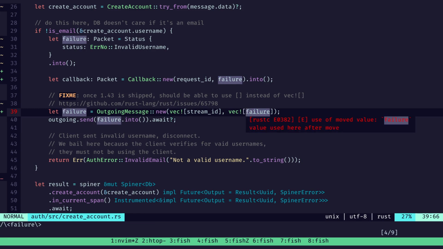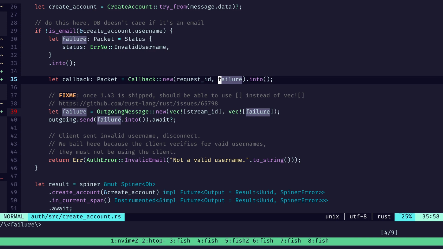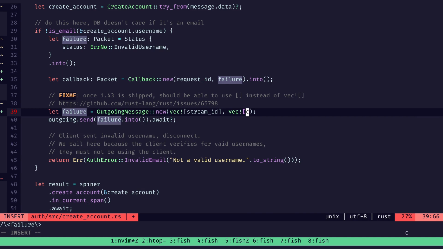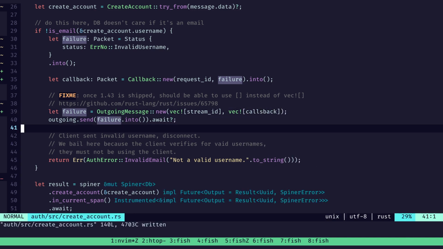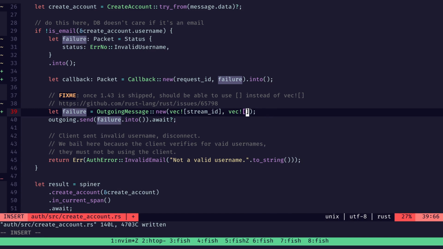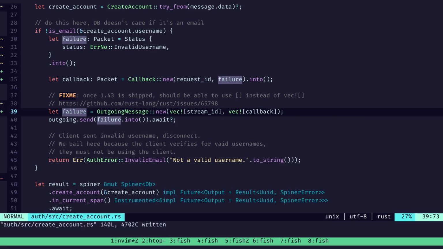So it's saying that failure already moved here. It is correct. This should be callback now. Thank you, Rust. That was a very nice sort of bug to catch for me. Calls back. I'm gonna just call back.